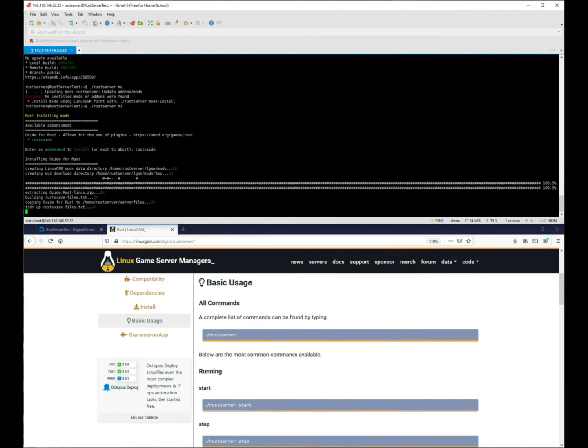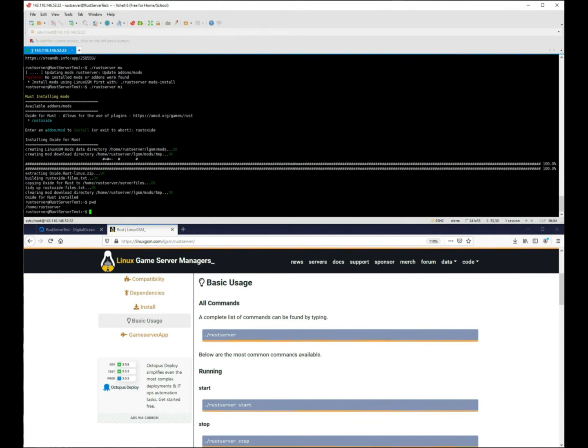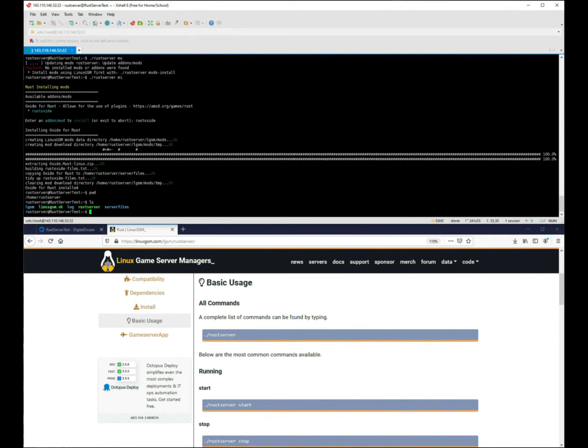Gonna give it a sec here. Shouldn't take too long, and it's good. Okay. So now your rust server is pretty much good to go. You could actually start it from here, but you need to change some configurations. So print working directory. That's ls actually. Do an ls, and it lists all the files in the current directory.